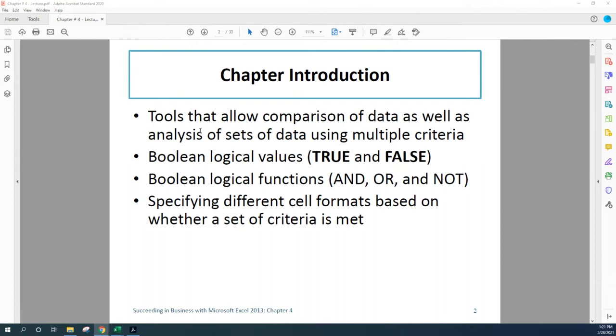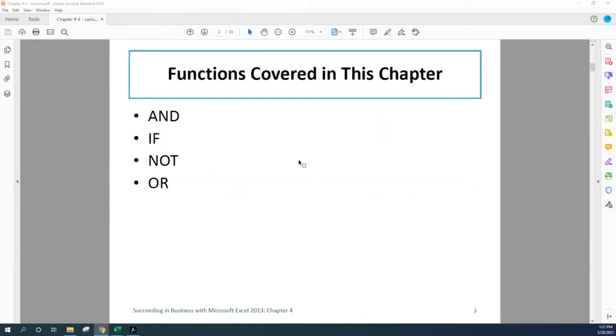We will see the tool that allows comparison of data using the Boolean logic functions and, or, and not, and the conditional format, which specifies different cell formats depending on the criteria. The functions covered in this chapter will be and, if, not, and or.